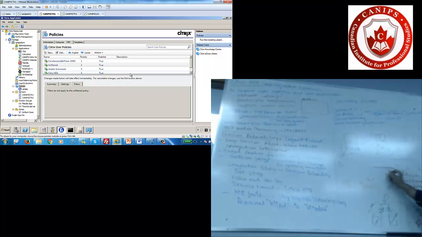In policies, just remember these 3 things whenever you work with policies. Number 1, create a policy. Number 2, assign settings. Same rule applies. And number 3, filter it. In filter, basically what you're doing is you're assigning it to some user, some server somewhere. So in filter, you are assigning it to a user.